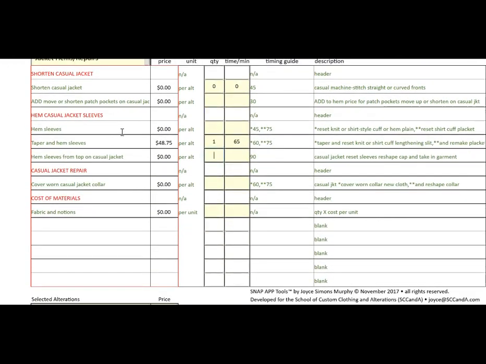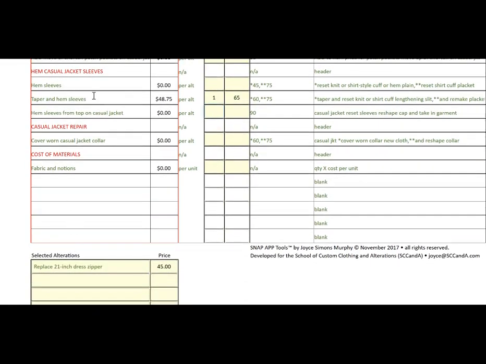Now maybe I want to round that to 49 or 50, and that's fine. I can enter whatever I want. So I'm going to take the title, and this time I right-clicked in order to copy and paste from the right-click menu. And then I'm going to put in 50 for the alteration for tapering and hemming the sleeves. And perhaps I want to note a little more information about what the item is. So I might type in casual jacket.